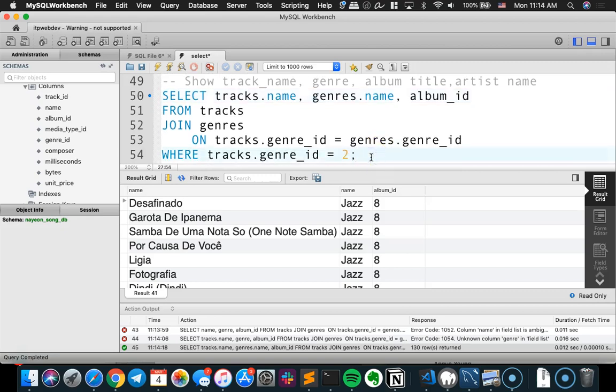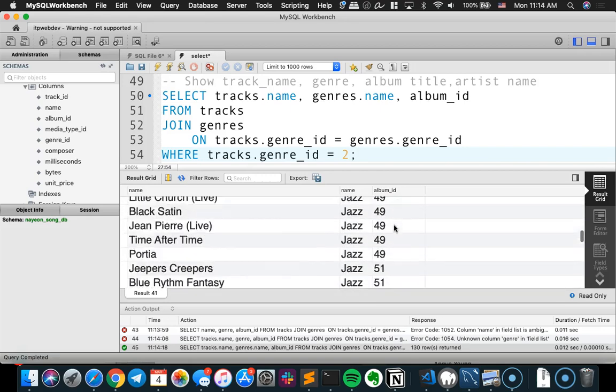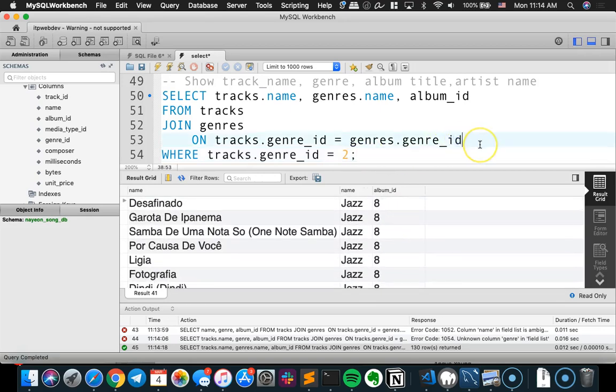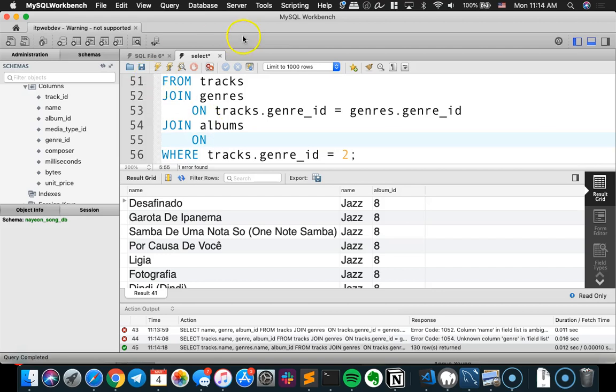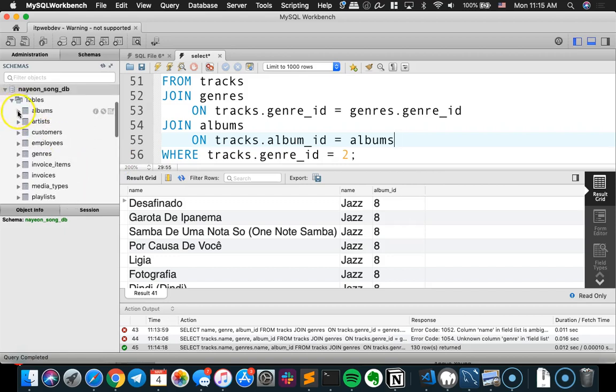Right. Now, next thing I gotta do is go get my album as well. Looks like there's a bunch of albums, so we gotta do yet another join. I still only want jazz tracks though, so I'm leaving this alone. We're gonna join albums, another table, on tracks dot album ID equals albums dot album ID. Albums has an album ID right there. So that album ID.